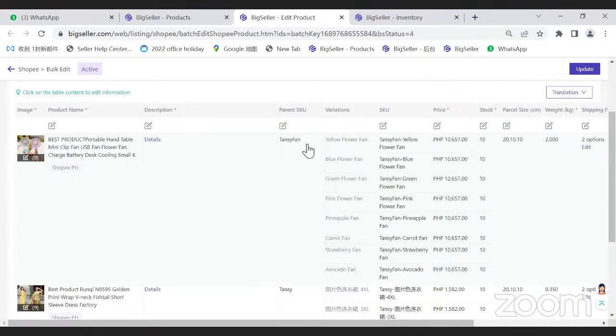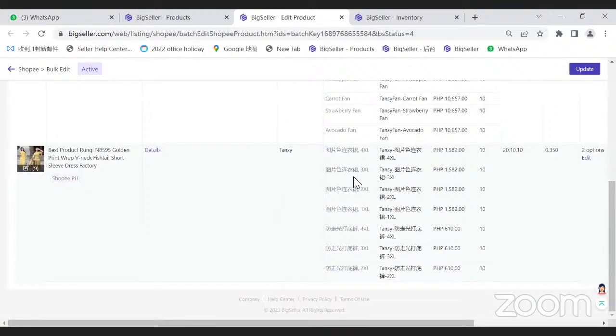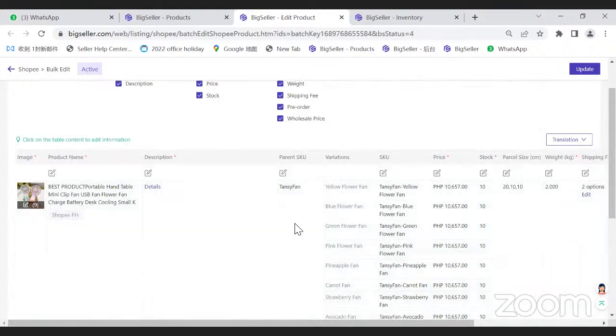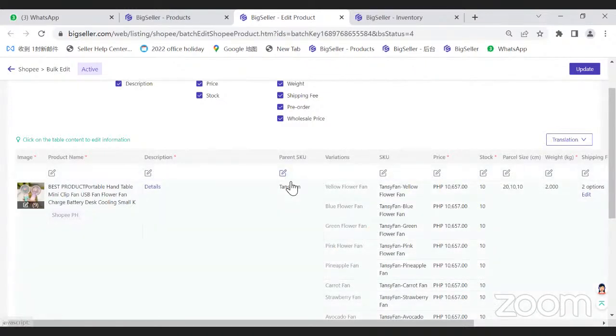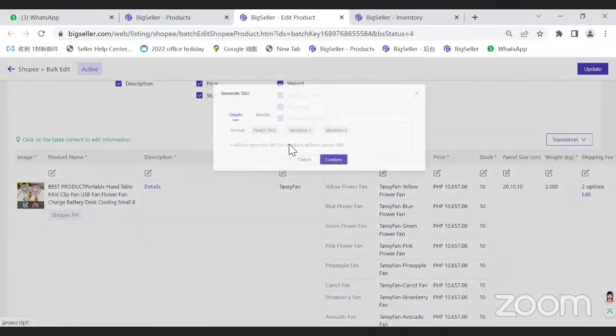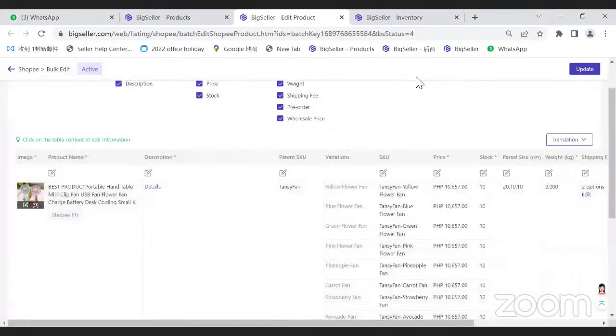You can see here this format, Tansy fan yellow flower. And also this one, but this is in Chinese, Tansy 4XL, Tansy 3XL, just in this format: parent SKU plus variation. You can also do single edit in this page, and the parent SKU can be added as well. So you can bulk generate. Okay, so here is the way to edit the store SKU.